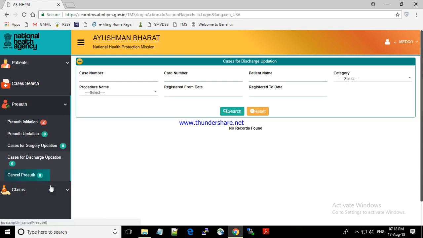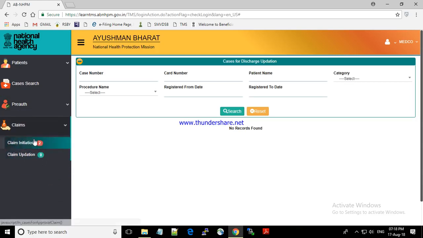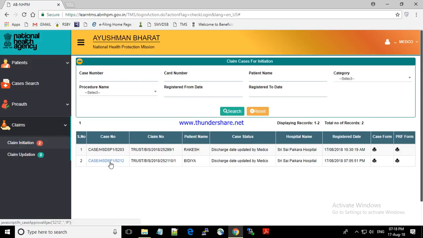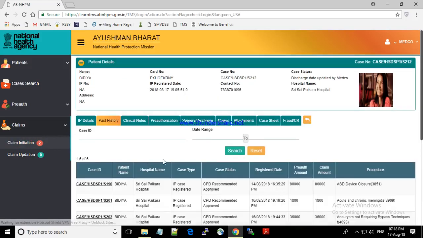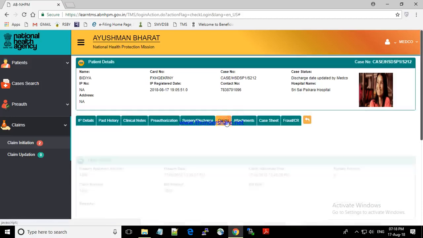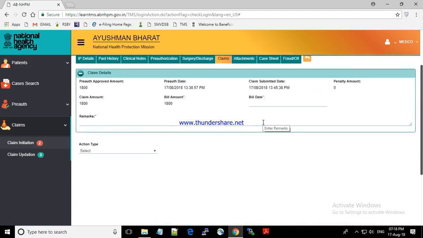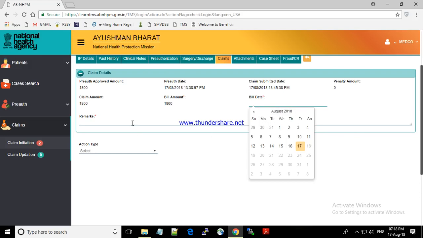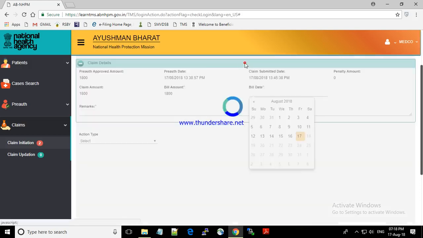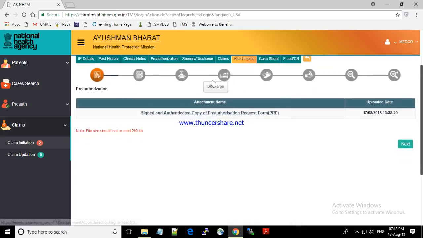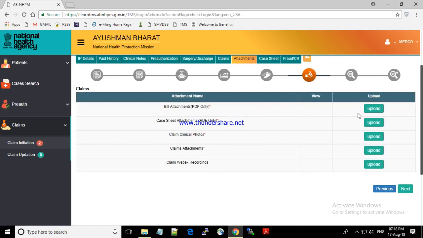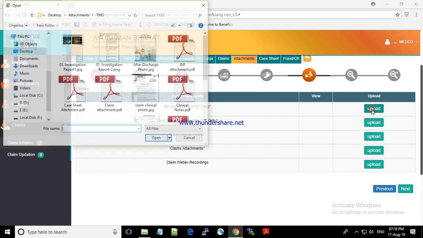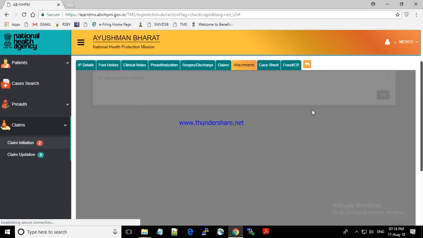Once the patient has been discharged, the next step for the Medco is to initiate the claim. Click on the case number for which the claim has to be initiated. Click on the claims tab. Enter the bill date and type in the remarks. Attach the necessary documents which have to be submitted to raise the claim, like the bill attachment.